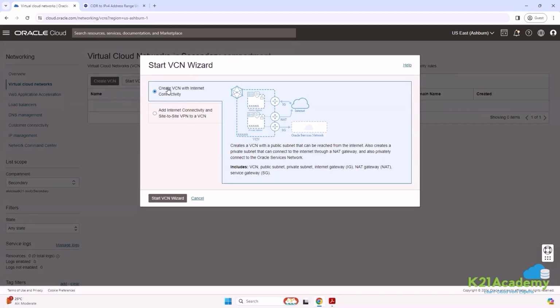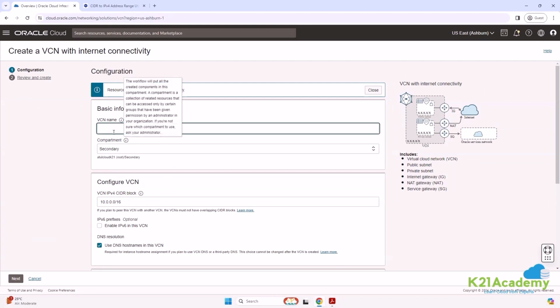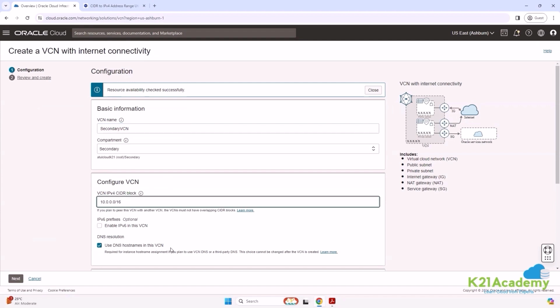And here we will select create VCN with internet connectivity. Click on start VCN wizard. Here we can see that these are the options we need to provide. The VCN name, which is secondary VCN. The compartment, which is secondary again. And here we need to give the CIDR block.